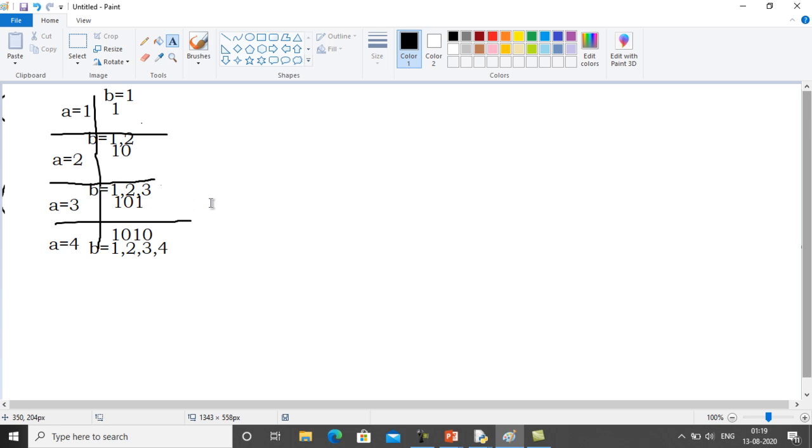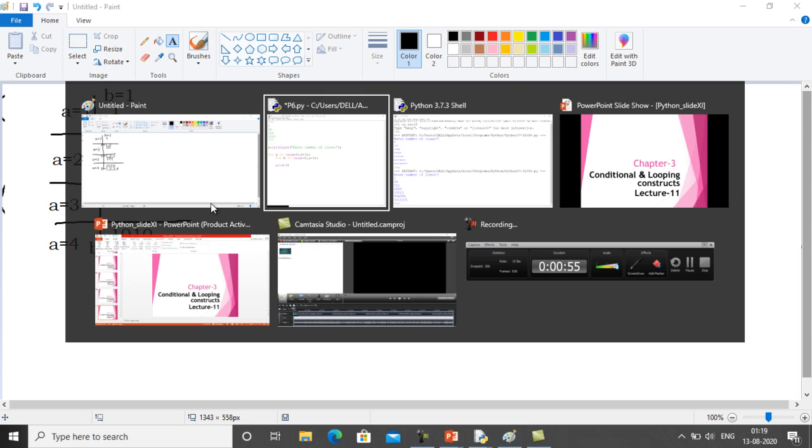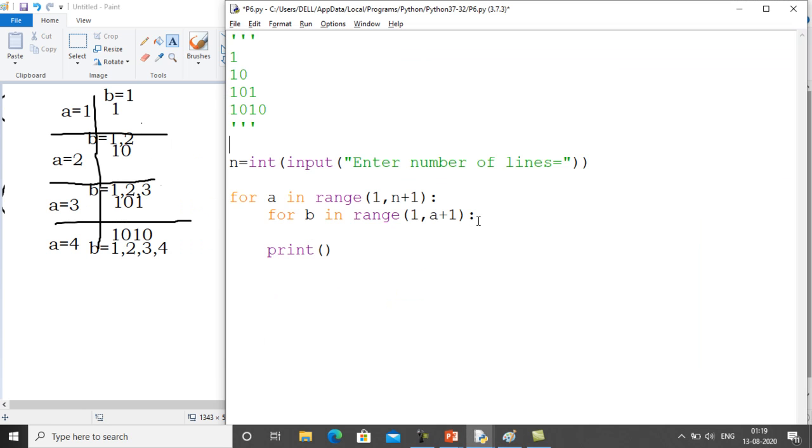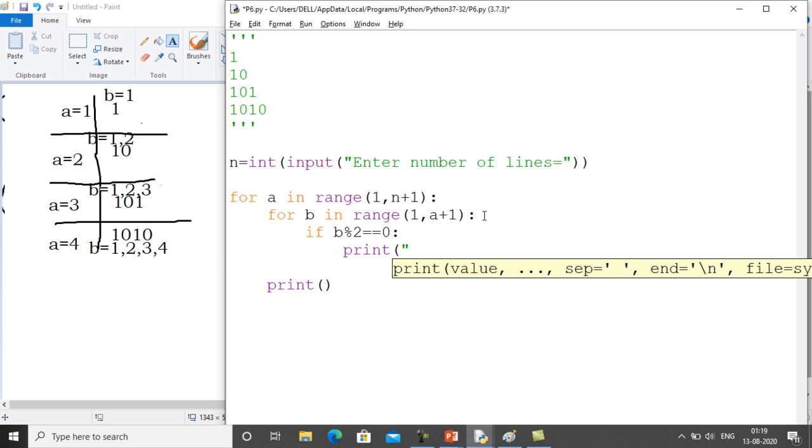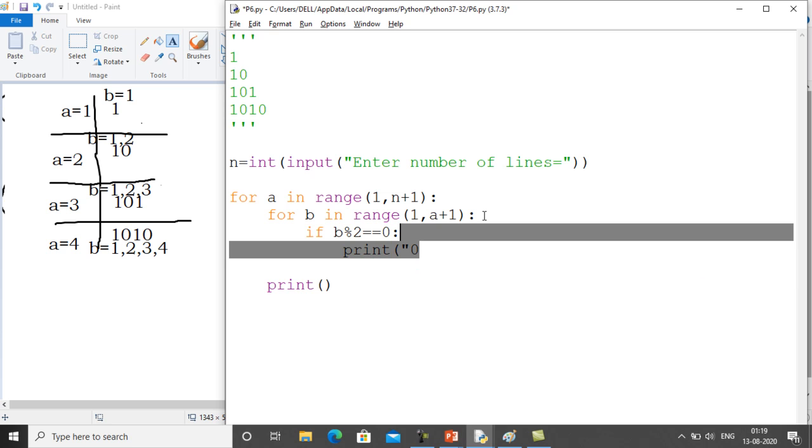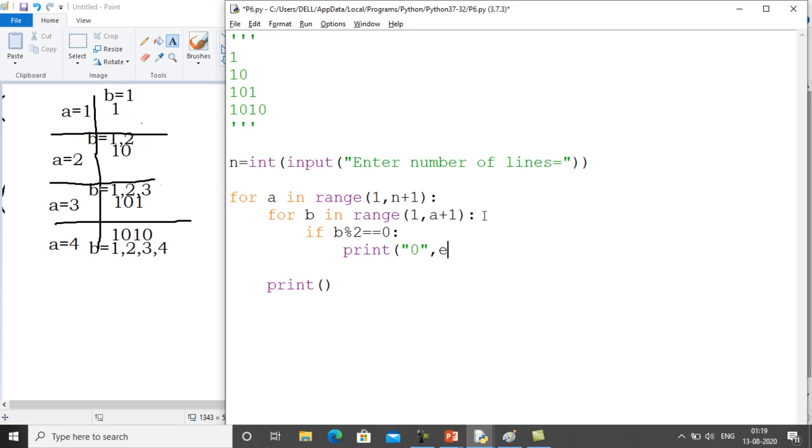ठीक है, तो b की ऑड वैल्यूज पे 1 आ रहे हैं, b की इवन वैल्यूज पे 0 आ रहे हैं. So what is the code that we have to write over here, in spite of a, now we are going to check the value of b. If b mod 2 equal to 0, that is, if it is an even number, then in that case we have to print 0. Okay, in that case we are going to print the 0 and the end option is set, right?